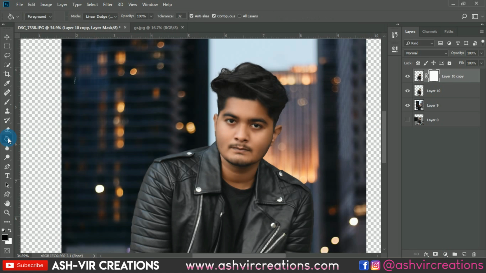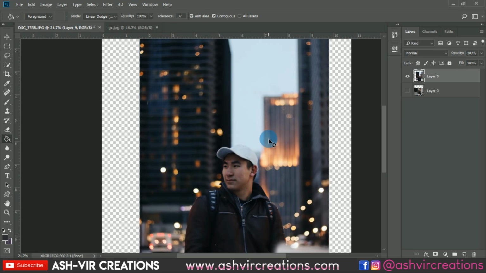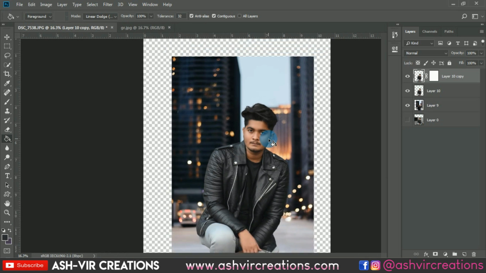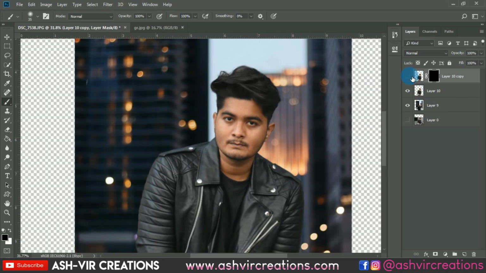Now we're gonna just add a layer mask on this and just press Ctrl I from the keyboard to invert that layer mask, or you can also just fill the full layer mask with the black color with the help of paint bucket. Now just press Ctrl Delete.